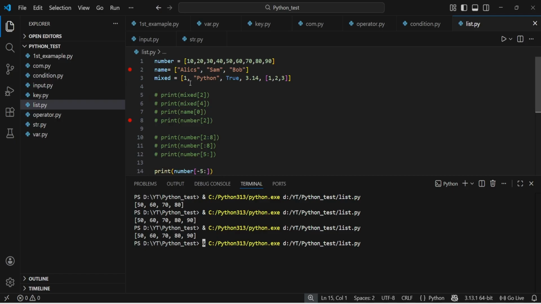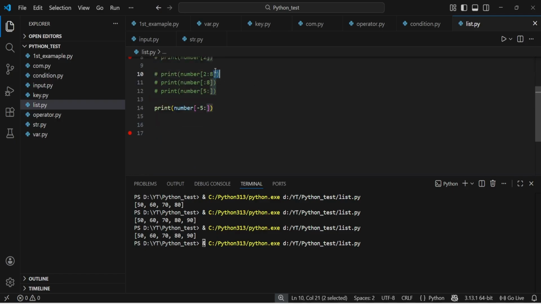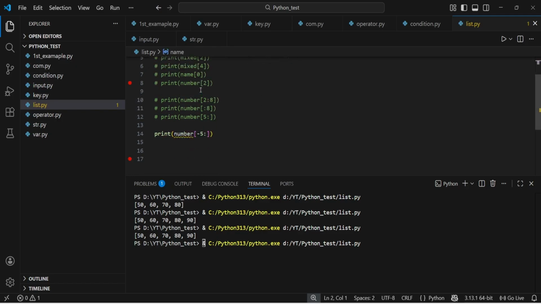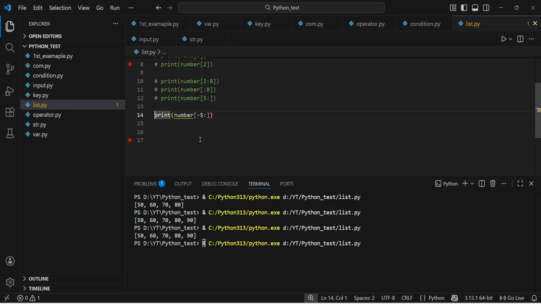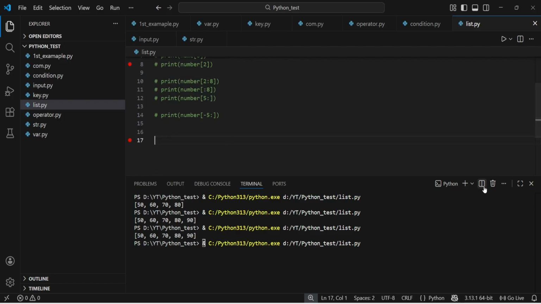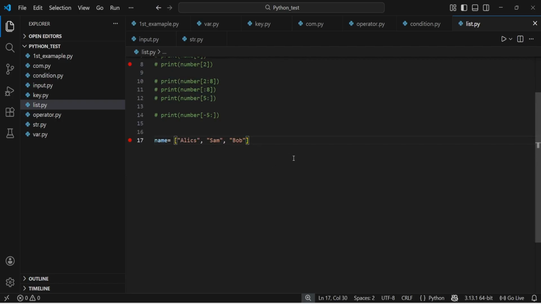Now suppose we want to update the name Sam as Jack. Then how do we modify this one? First of all, I comment this out. Let me do one thing, let me copy this one. So this is the list of our names. Now I want to modify this Sam as John. Then what do we have to do?